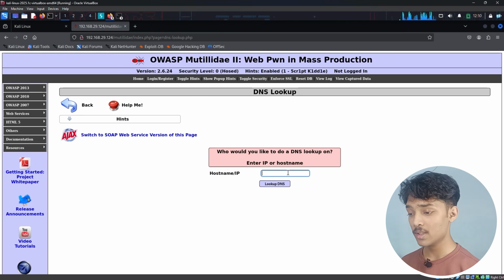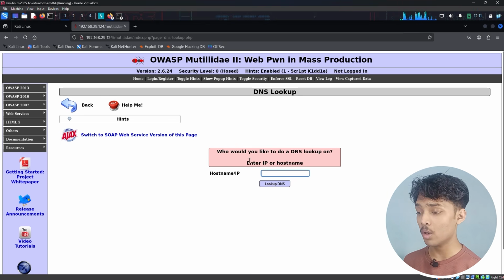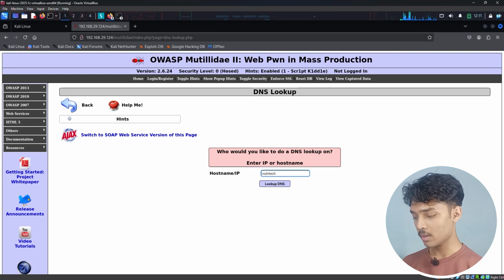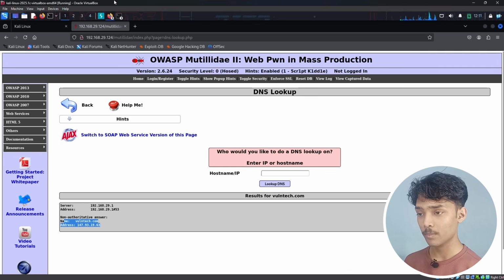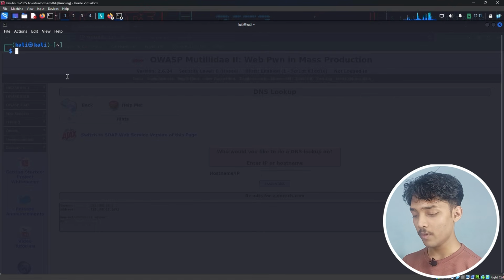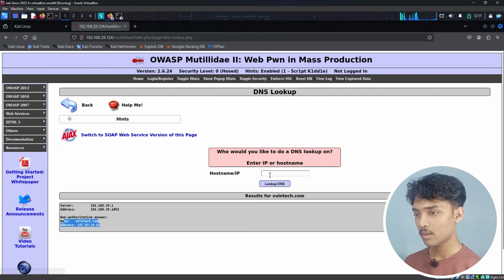Now on this page you can see it is asking who would you like to do a DNS lookup on, enter an IP or host name. Since we know what DNS lookup is and what we can gather from it, let's just try DNS lookup here. Type vulntech and hit enter, and you can see we have got the IP address and name of vulntech. If we go to our terminal, increase the terminal size, type nslookup vulntech.com and hit enter, you can see we have got a similar output as on our Firefox.